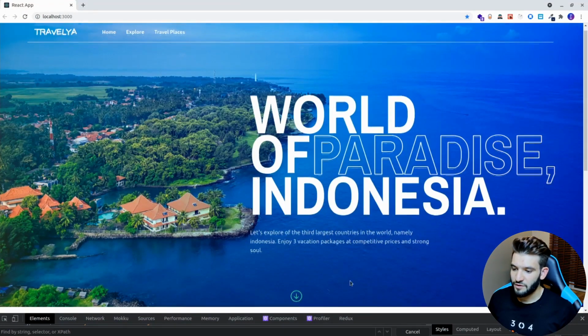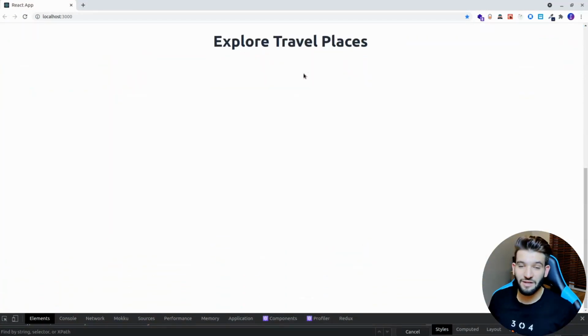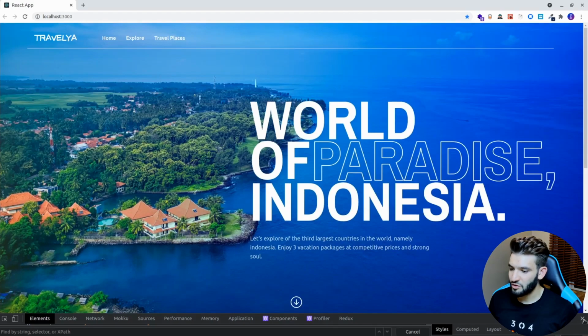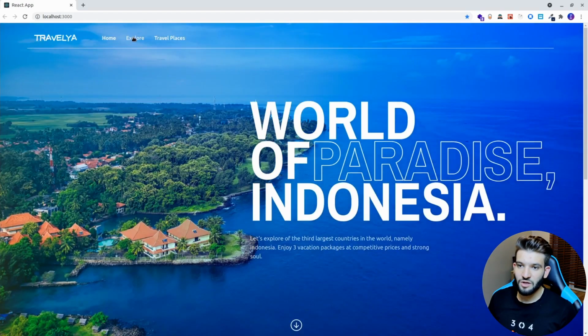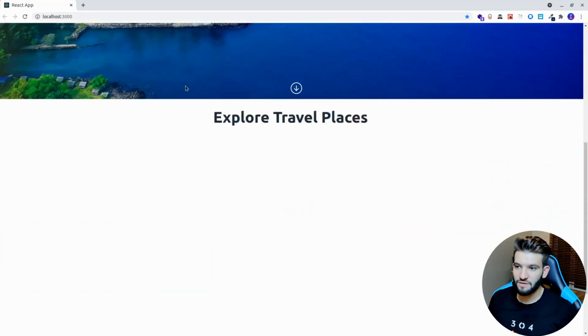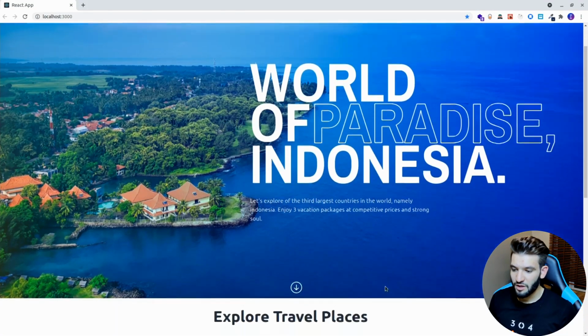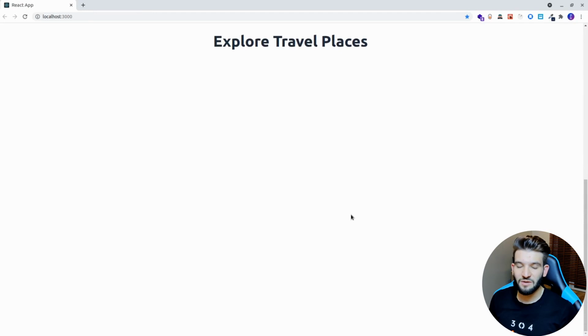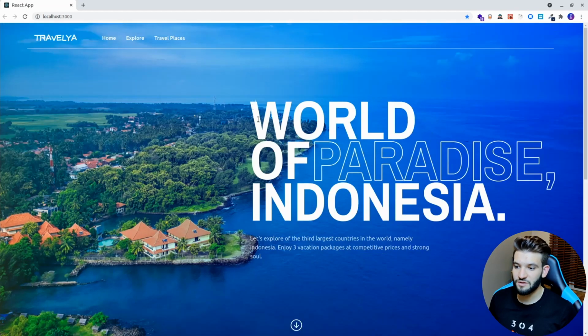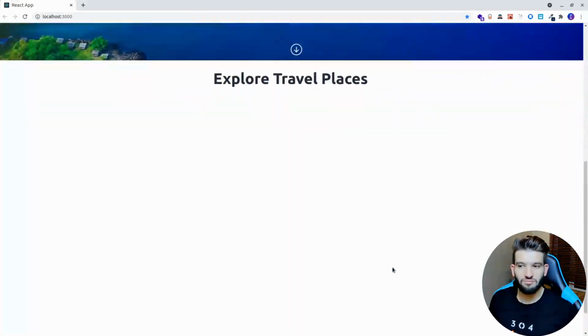There you go. So this is the first section. As soon as I click on it, it takes us with this awesome smooth scrolling. If you click on here, it doesn't give you that smooth thing. But as soon as you click on this arrow, it takes you down in a really smooth way to the next section, which is the Explore Travel Places section. So click on it. Hallelujah!